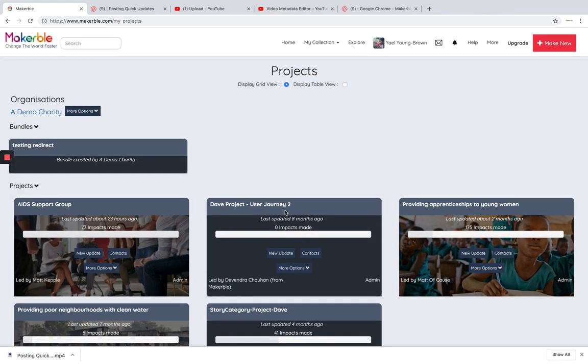So that's the way that you can very easily close your projects, reopen your projects, but then also permanently delete your projects should you need to.